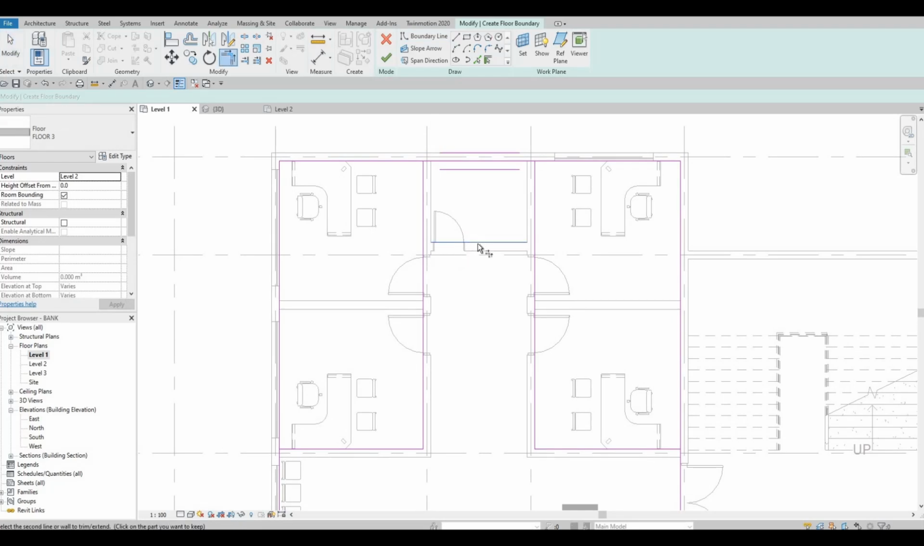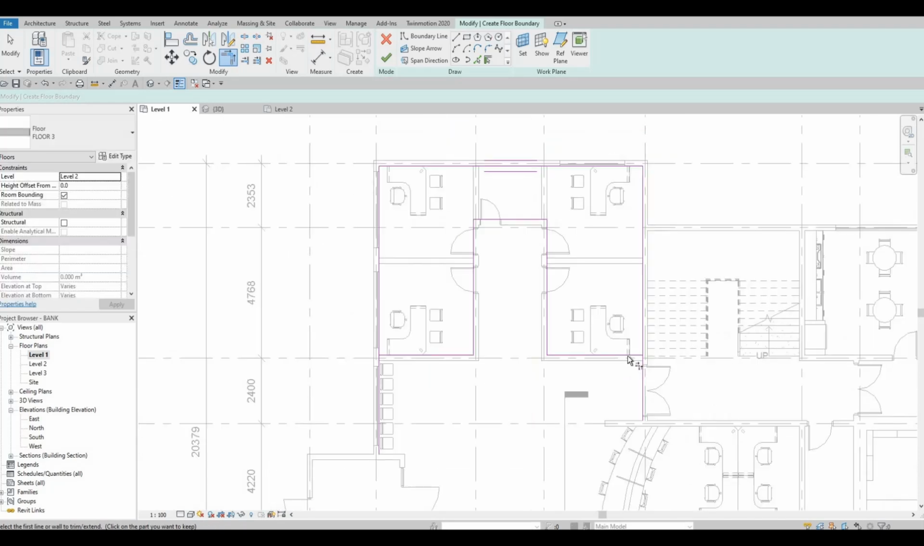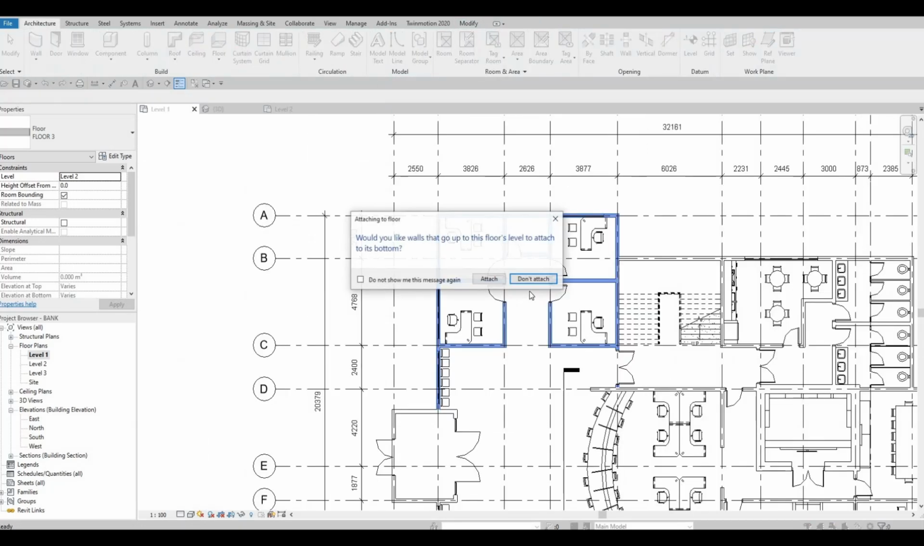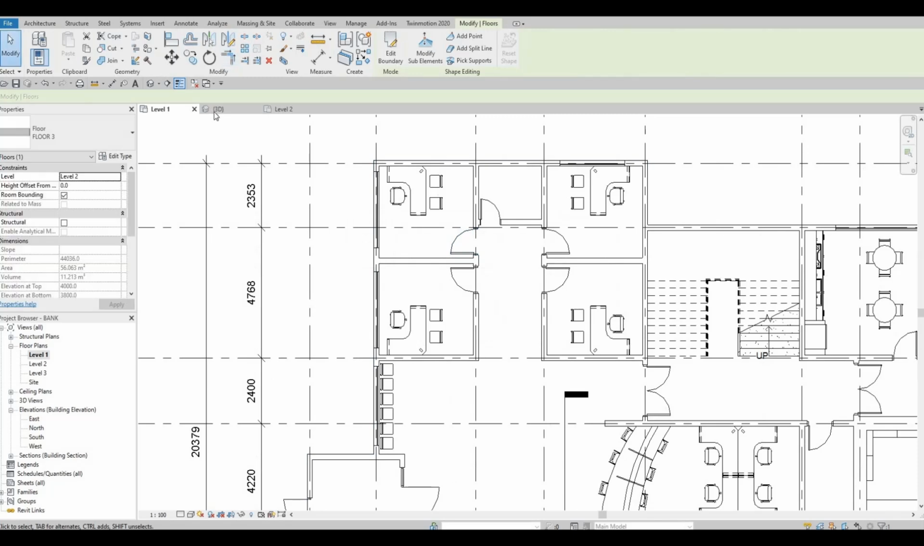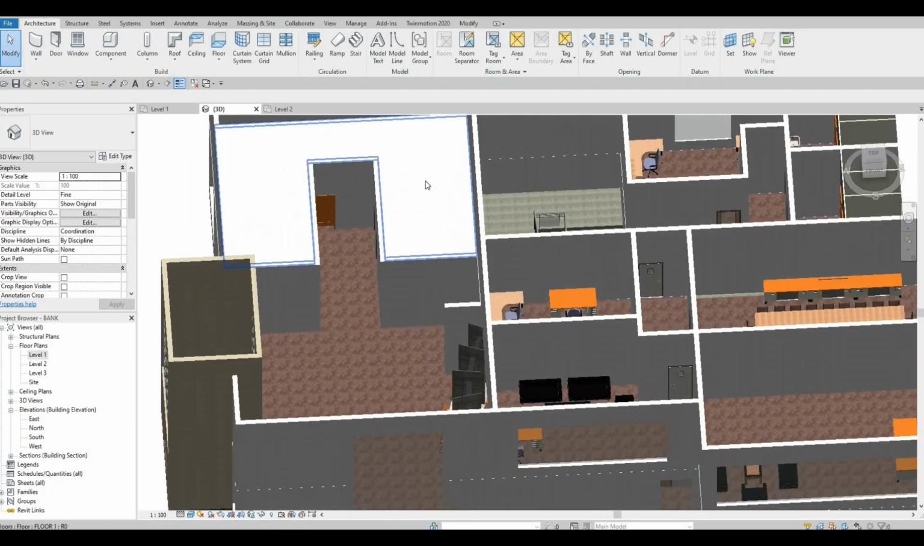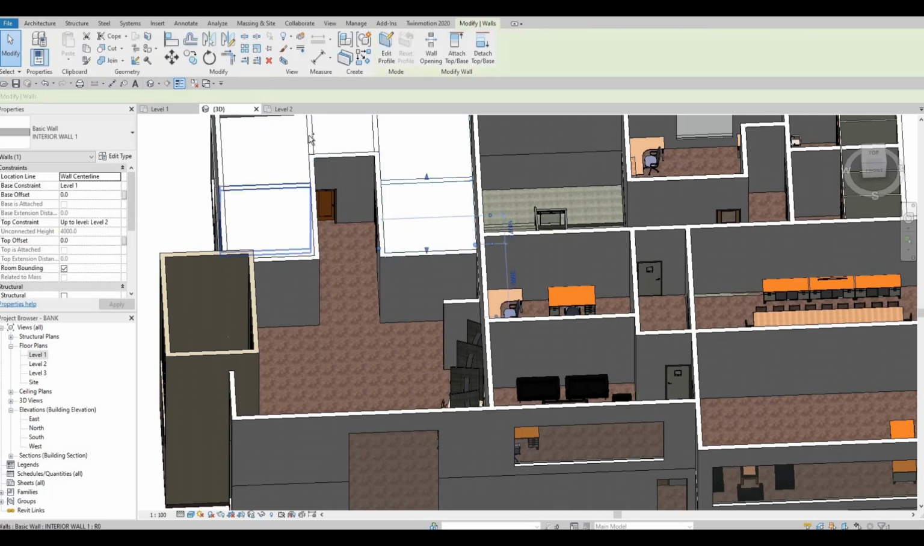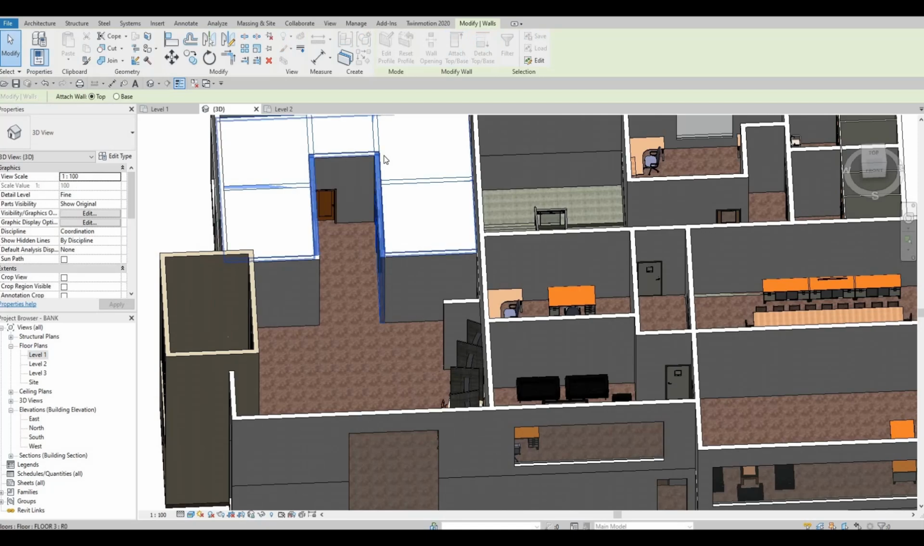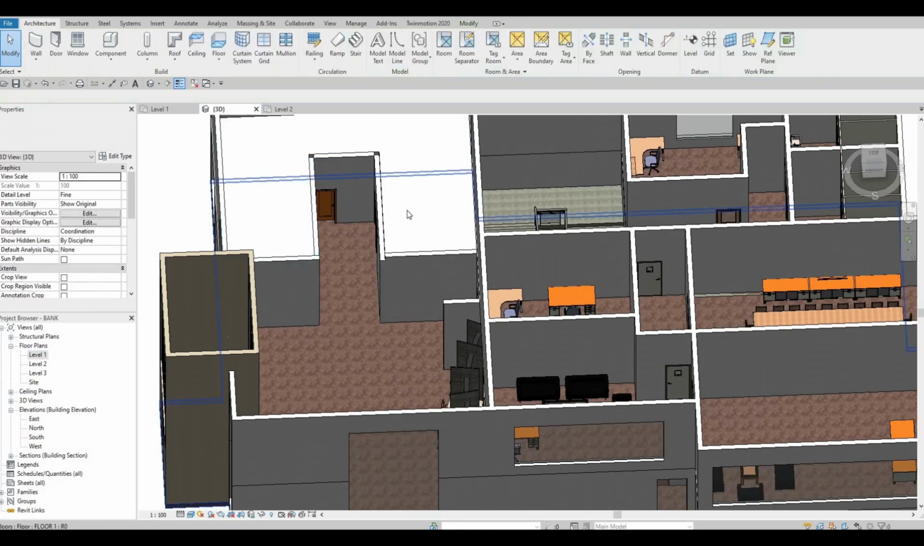And then trim and extend on all of this. You want to make sure that you have every corner, and then click on finish, don't attach, and it will look like that. You just need to select this once and then attach it to the floor.